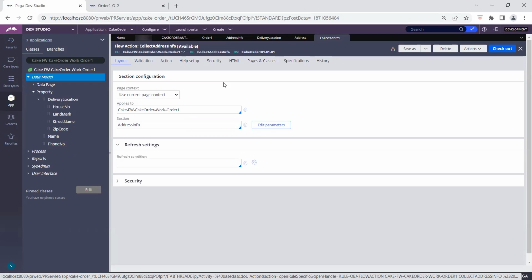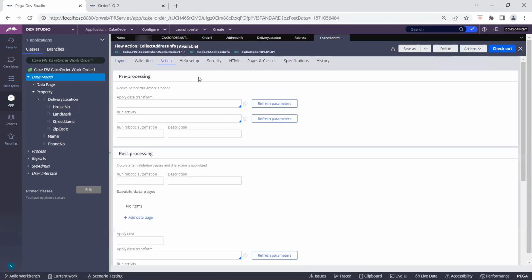Now it has to get pre-populated, right? The data has to be pre-populated before you are entering into the screen, right? So go to your action tab. Not that action. You have the third tab, action, right? Validation. So you have pre-processing there. Apply data transform, run activity. Which one do you have to use? You can use activity, you can use data transform, but which suits best? We are not making any changes on the database, right? We are making changes on the clipboard and our screen. So data transform, create a data transform.